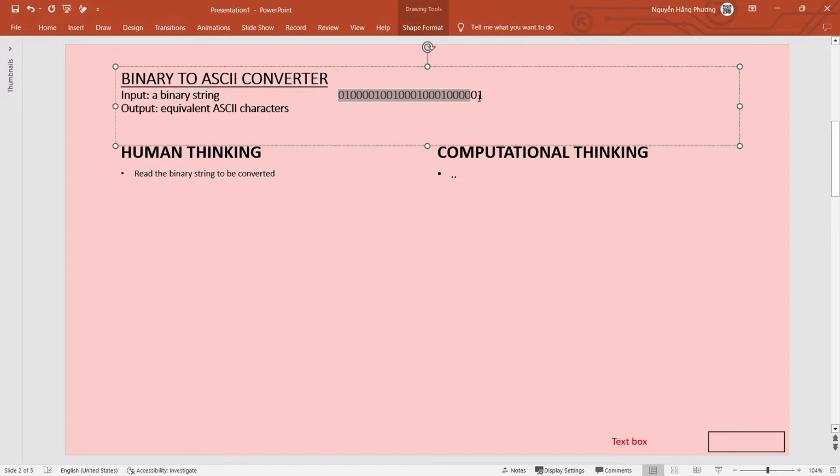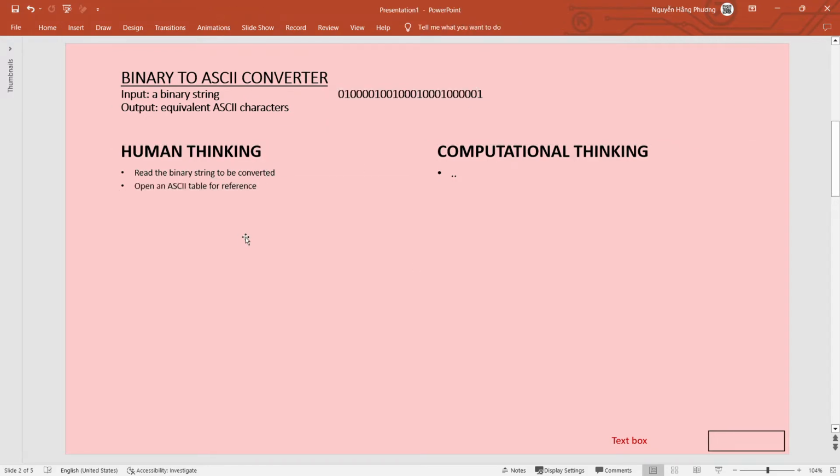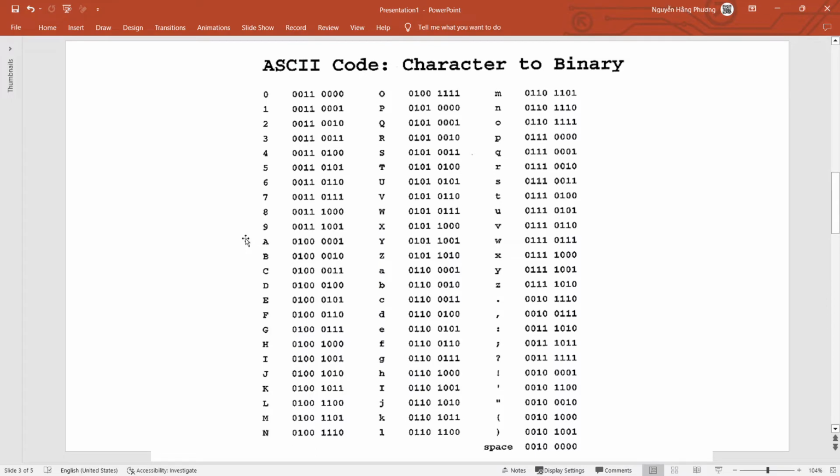And then the next step would be to open an ASCII table for reference. You can open the textbook and find the ASCII table, or you can go to the internet and search for one. I have prepared a part of the ASCII code here. As you can see, the ASCII code table has two columns: one for the ASCII characters, and one for the binary codes.